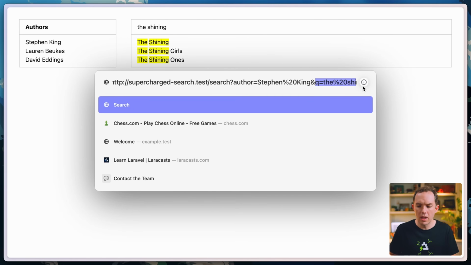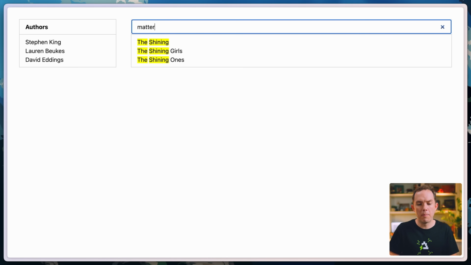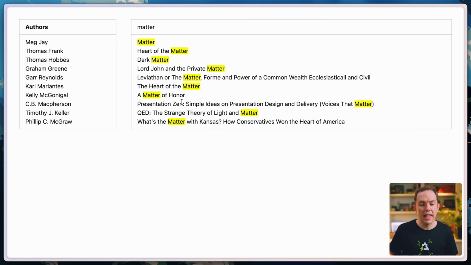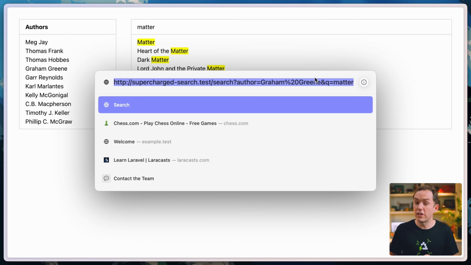Okay, but now, what if I were to search for, once again, matter? If I give it a refresh, now it resets the author name, and that's probably what you would want, right? If I make a new search, I probably don't want to retain any of the existing filters because that wouldn't make sense. I want to start from scratch. Look for matter, and then filter it down to any of these authors, as you can see here.